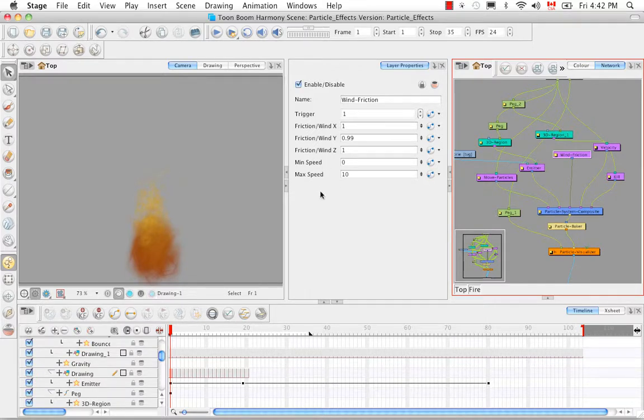Then you have the min-max speed values. So if there's a particle moving slower than the minimum speed, then it won't be affected by the wind friction. And if there are particles moving faster than the maximum speed, then they too will not be affected by the wind friction. So that's it for the tutorial, Particle Effect Modules and Templates Part 1.